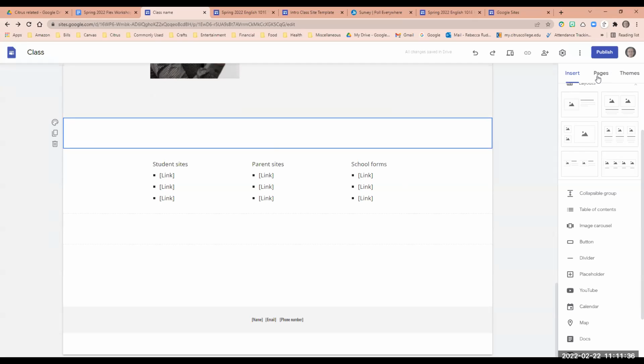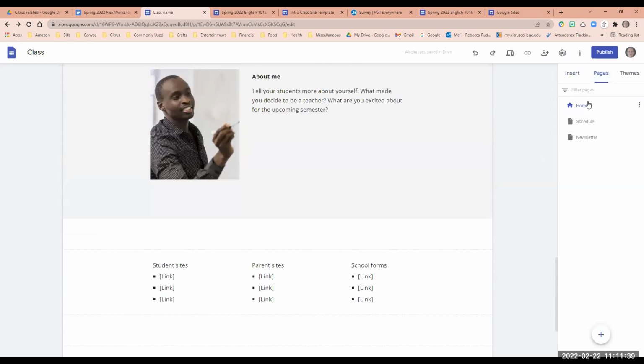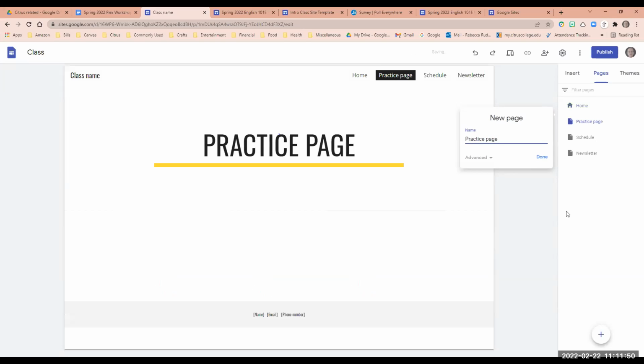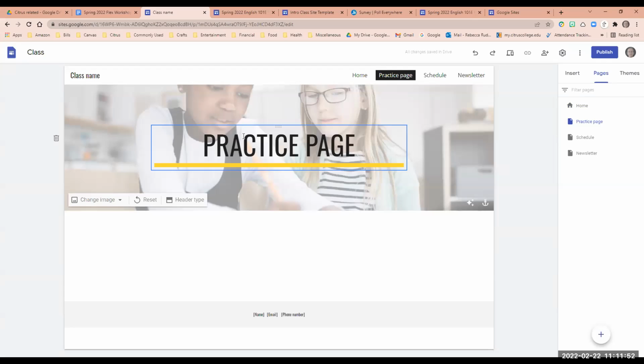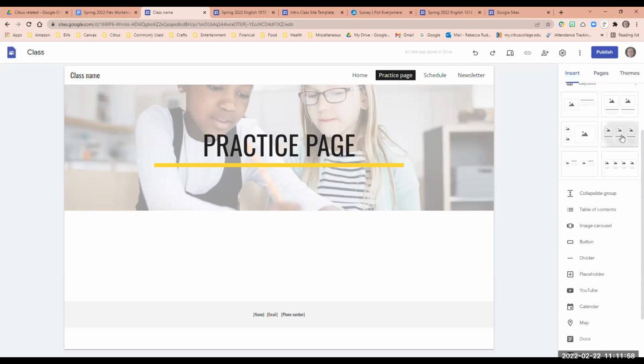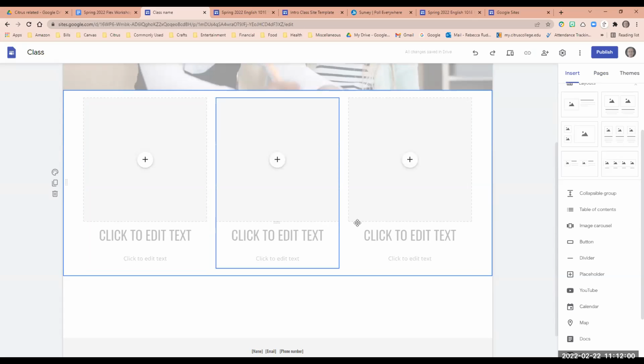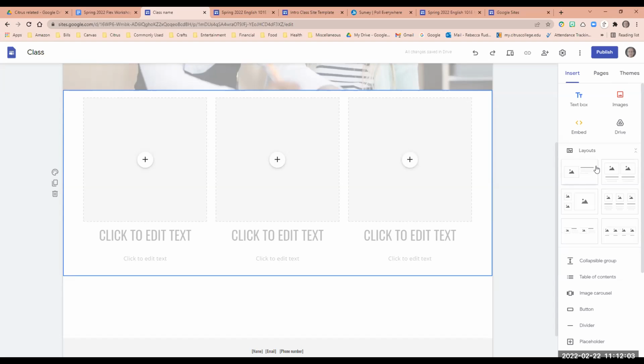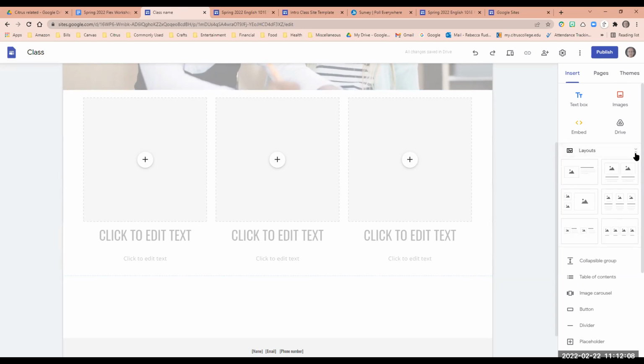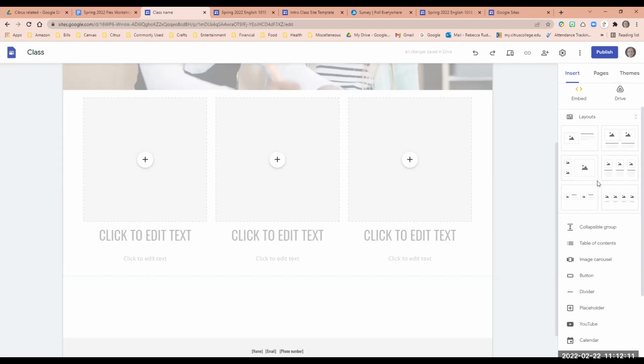And then over here is where you have the pages. So let's say you wanted to add a page. I'm going to just say this page. So now I'm on the new practice page, and then I can go back and say, oh, I want 3 images and then a little place to put text. So you just use these layout templates to help you decide what elements you want on that page. Those are options that are available for you.